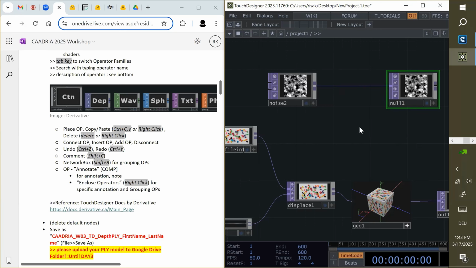And if you want to disconnect this wire, you can just go here and right click. And there's a possibility to insert some operators or add operators and disconnect. So you can also disconnect from here. So the wire is gone.